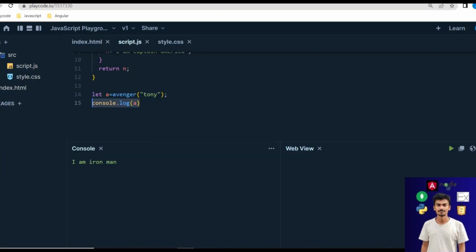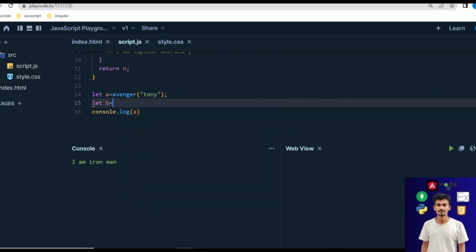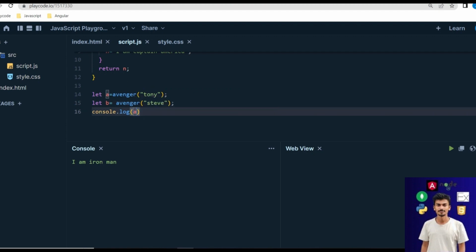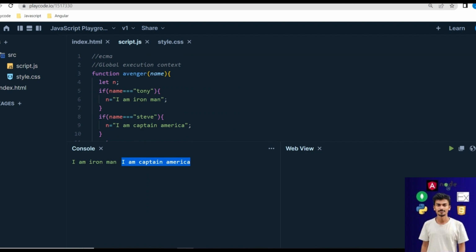Let's see another example. If there is a variable, let b equal to Avenger of Steve, passing argument Steve. So what will be the output? I am Iron Man for A and I am Captain America for B, right? So for this, I'll quickly explain how GEC will work.